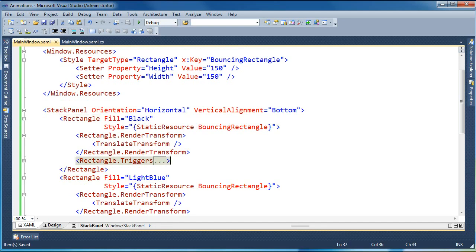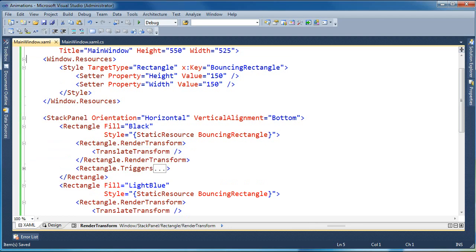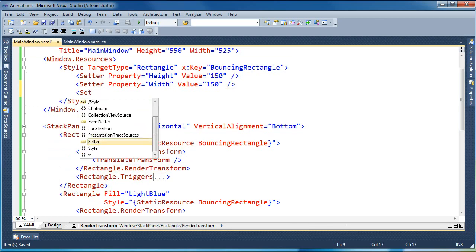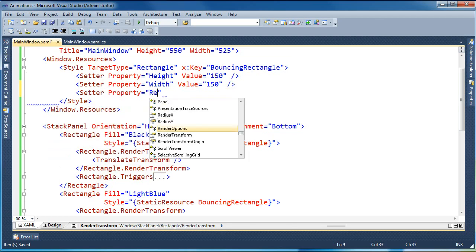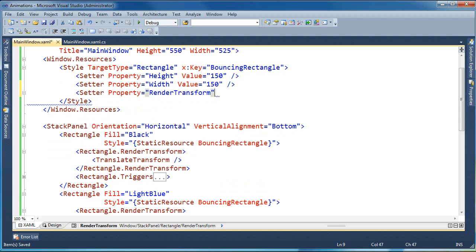Okay, so that's useful. The next thing I might notice is that the render transform tag is duplicated in both places. And the only reason this is duplicated is because of the animation we know we want to apply. So that definitely makes sense to be up in the style. So the next thing we'll do is we'll do a setter and we'll set the property and we'll set the render transform. Now you notice that the render transform is not a simple property. It doesn't just have a literal value. It actually has a child tag.